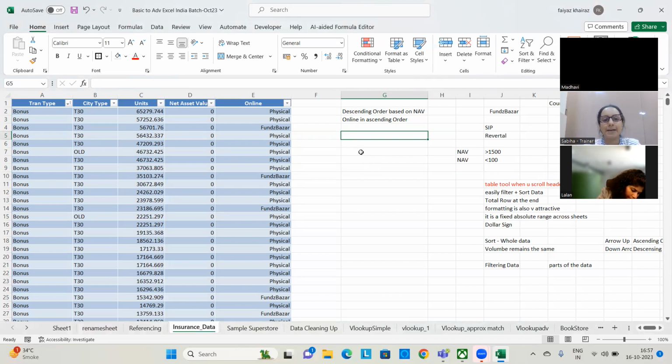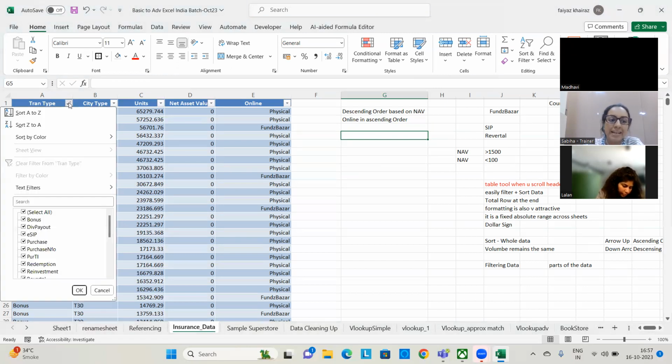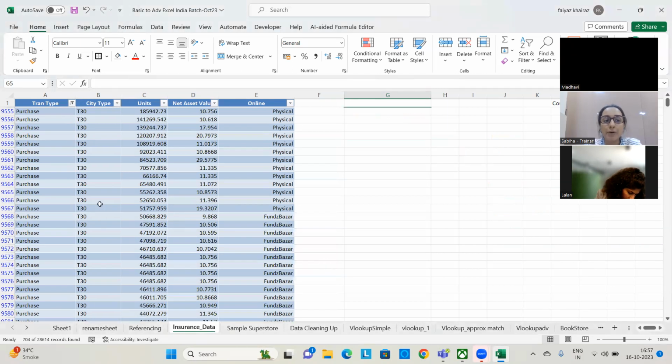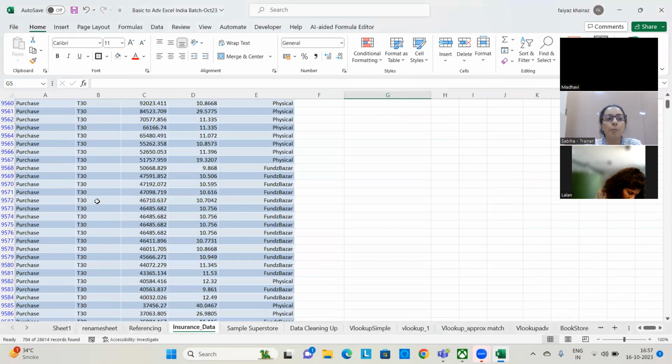Let us go to the second step. And now in the second step, we are going to talk about filtering data. Now, as we said, filtering data is sieving out data. You are only seeing a part of your data, not the whole one. So suppose I filter based on transaction type purchase. I'll remove the checkbox from select all. I will only check purchase and say okay.